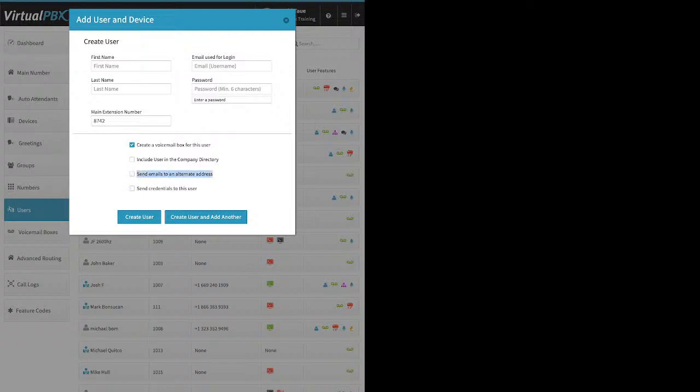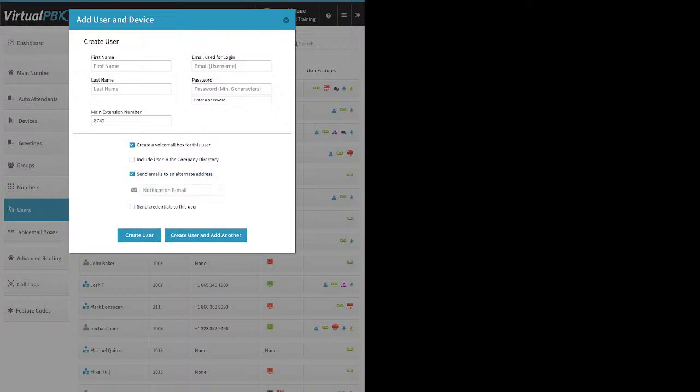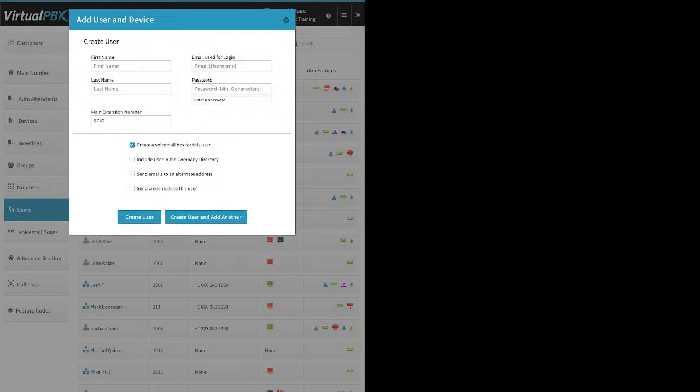Send emails to an alternate address. So the email address used for login is the default email address we use to send voicemail notifications, for instance, or password reset emails. If for some reason you don't want that address being used, then you would put a check mark here and put in a different email address. Again, you can change this later.